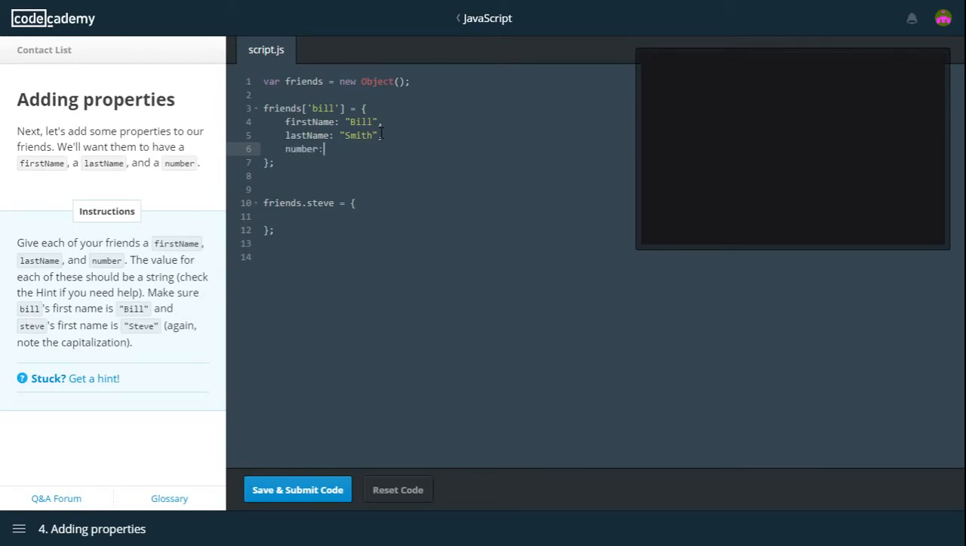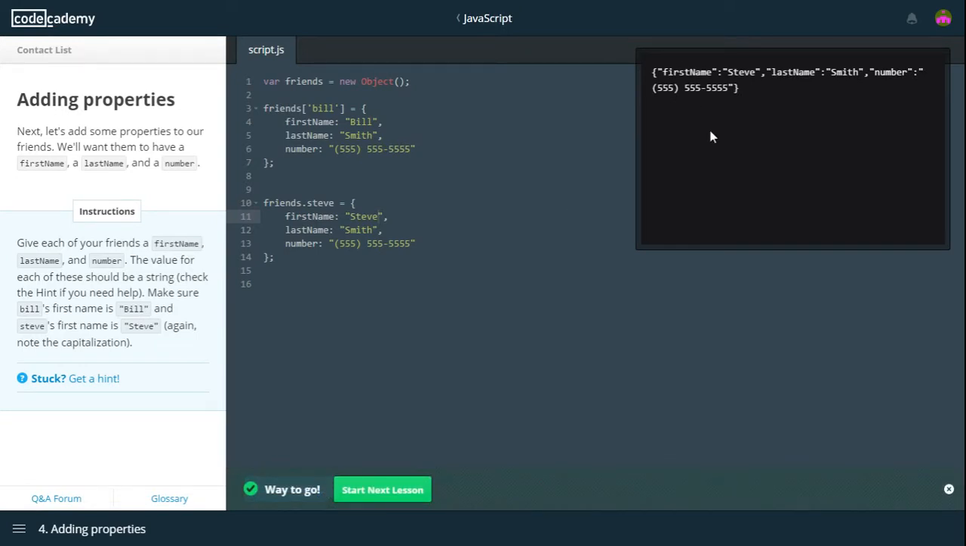Then we have his number, and his number can be, I don't know, I'll just do the same thing as they had done before. Is that the correct thing? I don't know, but it doesn't matter. Bill, and instead of Bill I will put Steve there. So let's see what happens. As we can see, it works. This shouldn't be printed out. I don't know why it's printed out.